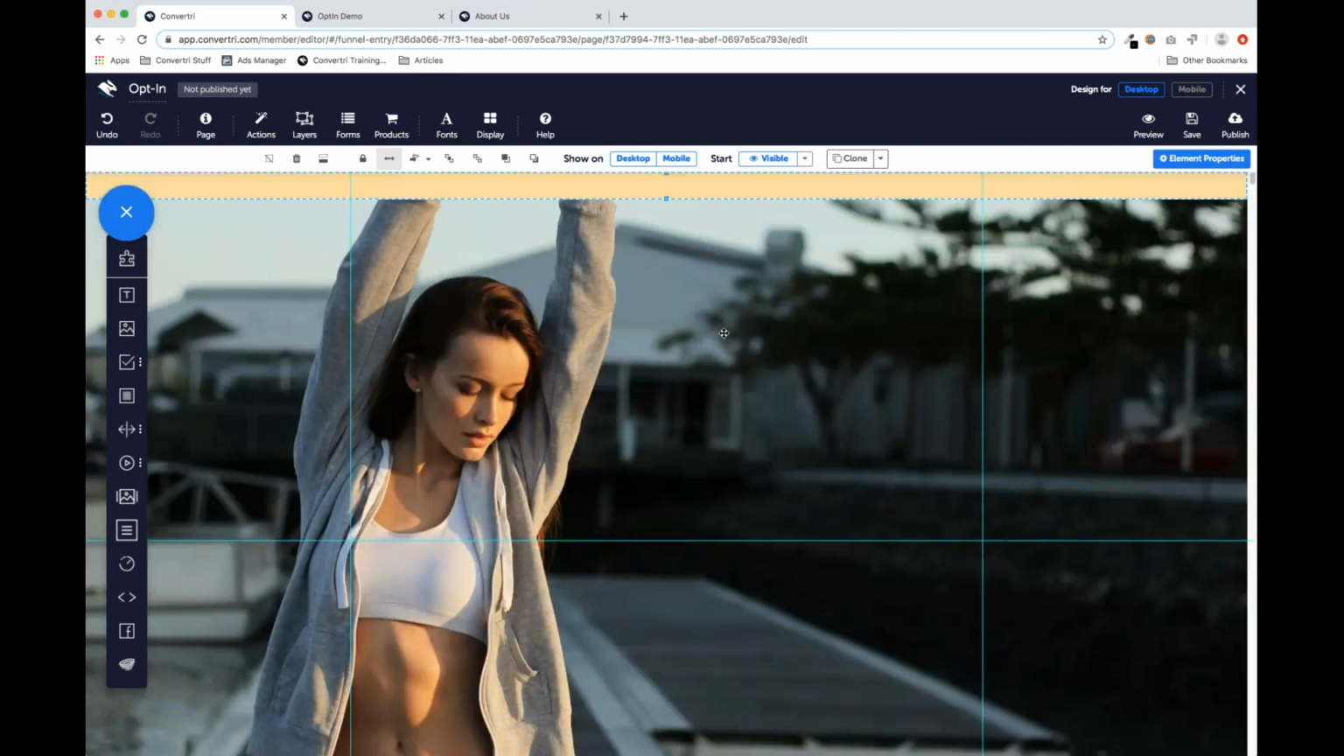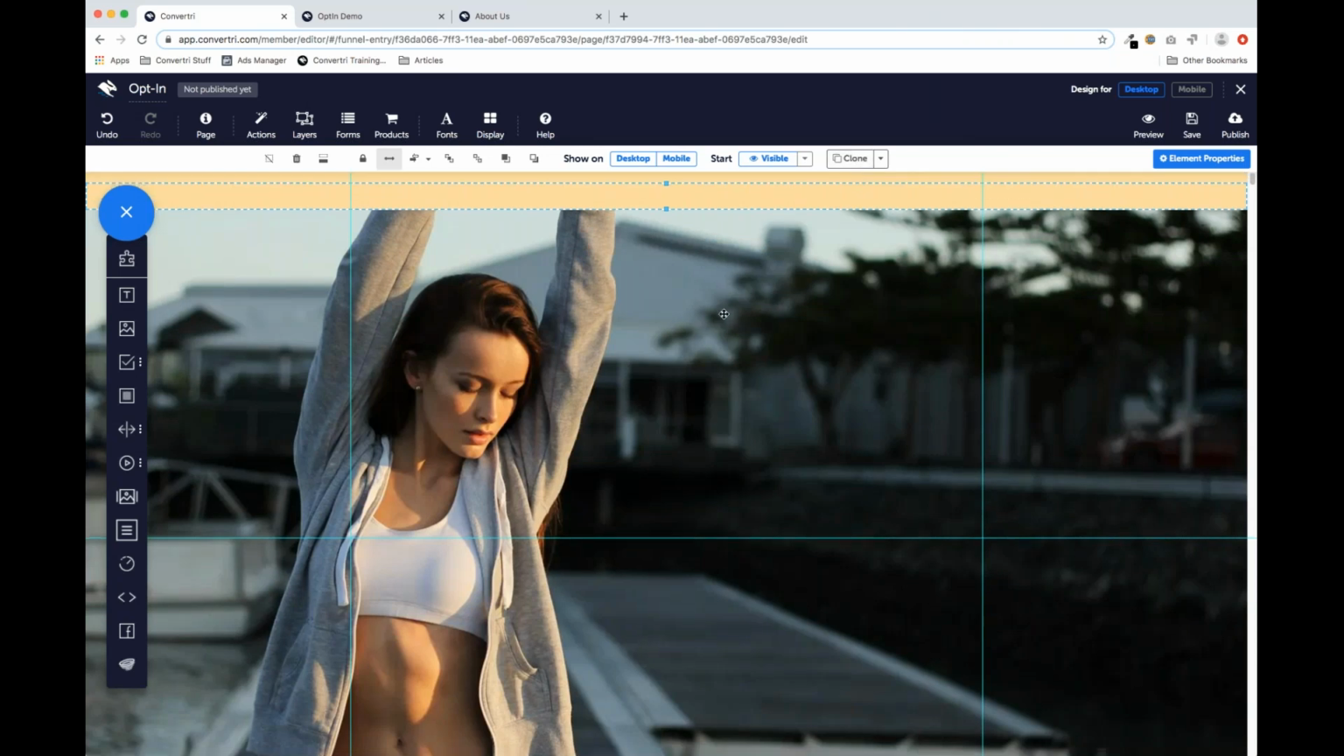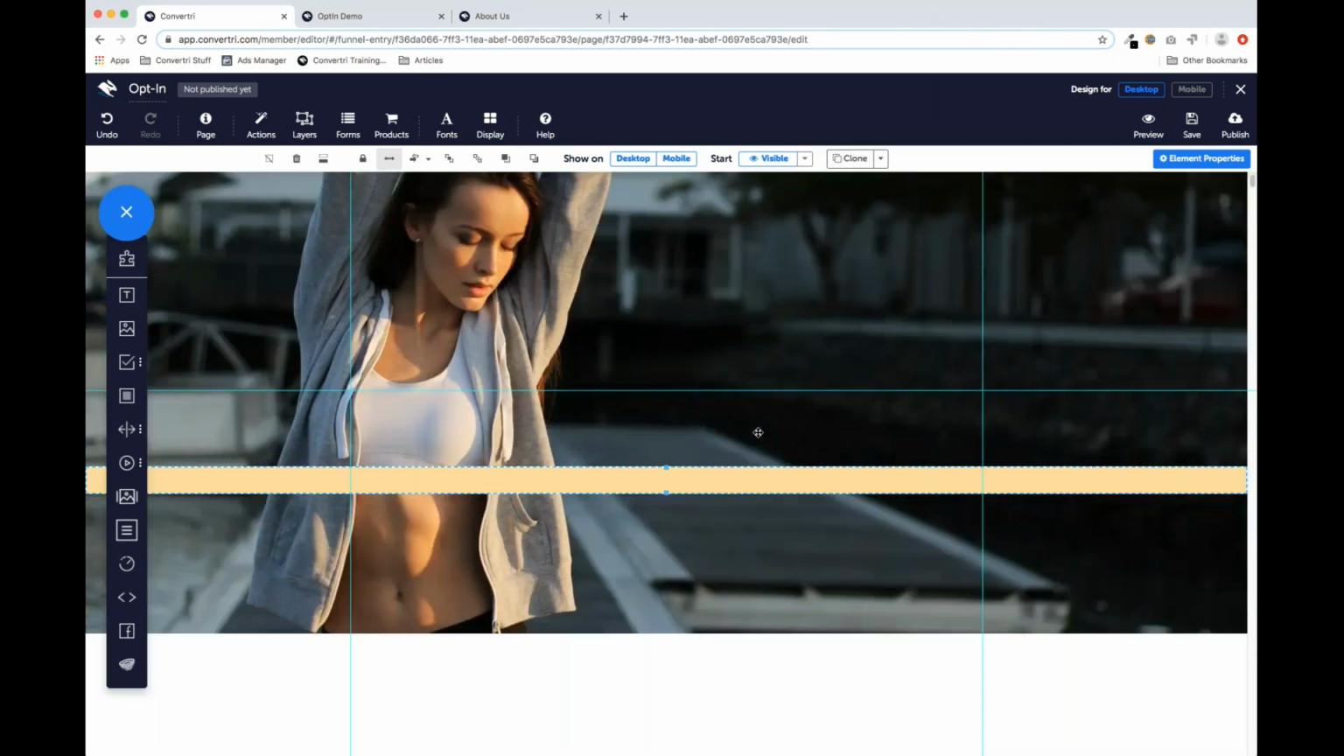Now we want another one on the bottom. So I'm going to click the clone button up here with that element selected, we get a clone of it, and we'll just drag that down.